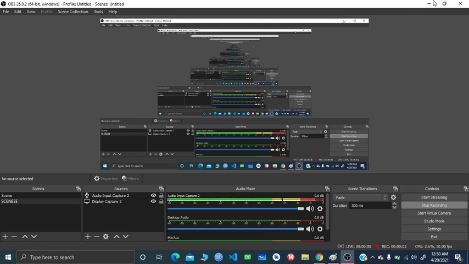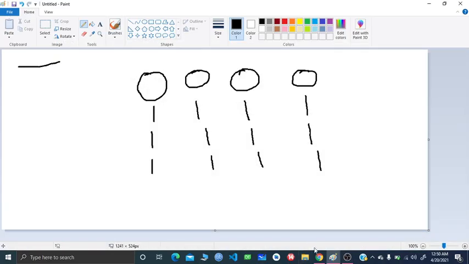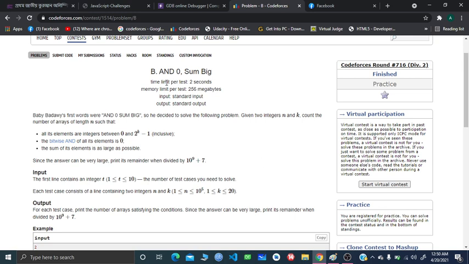Hello and welcome everyone. So I'll be explaining recent Codeforces round 716 div 2 problem B. Quite interesting problem. So this problem actually involves both bitwise concept and binary exponentiation, also a bit of combinatorics. So let's jump into it.